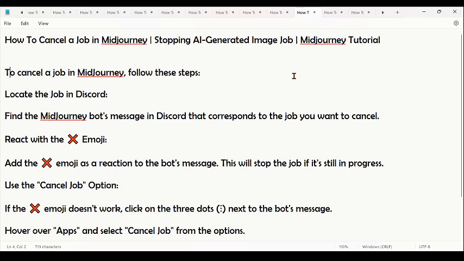The first thing you have to do is locate the job in Discord. Find the Midjourney bot message in Discord that corresponds to the job you want to cancel. Then react with the cancel emoji, which is on the screen. Add the emoji as a reaction to the bot message. This will stop the job if it's still in progress, and use the cancel job option.